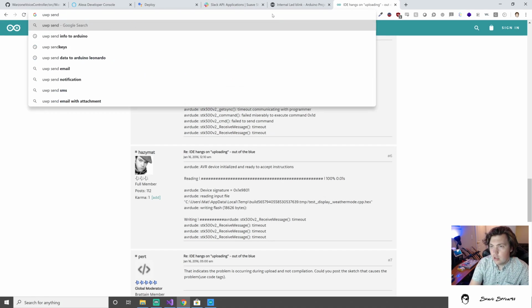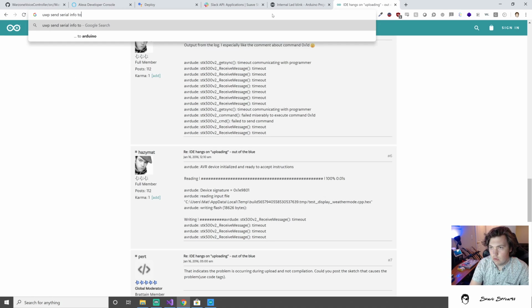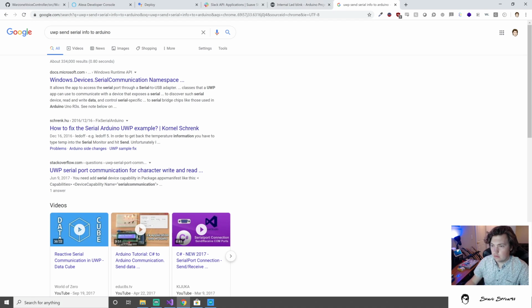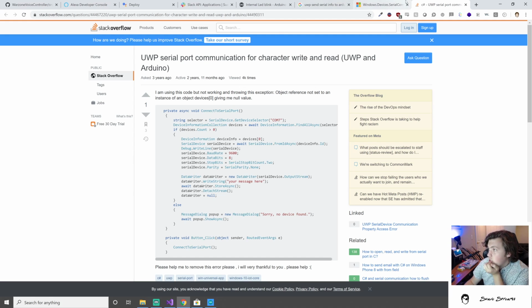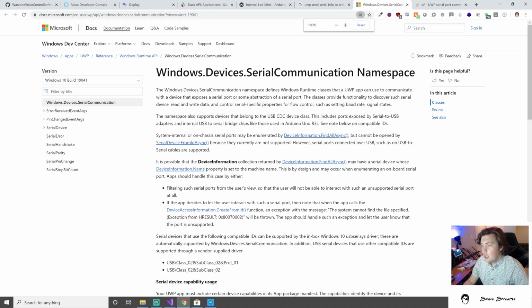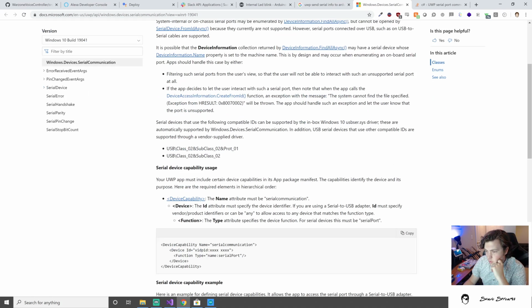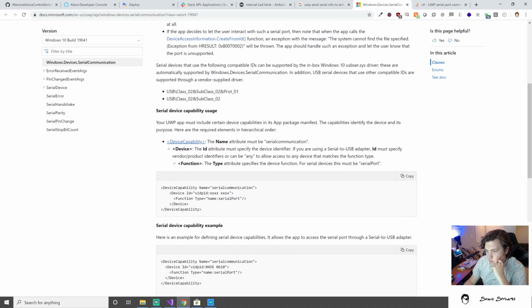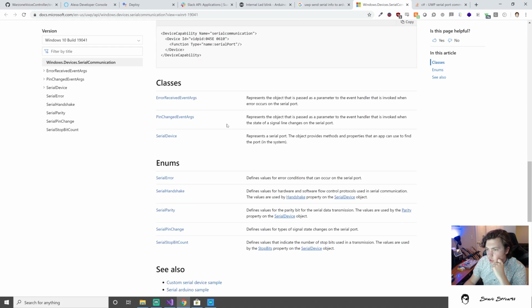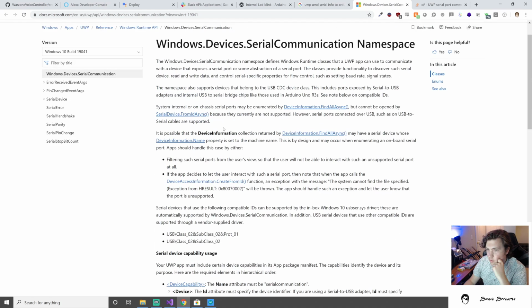UWP send serial info to Arduino. Look at that, I'm not the only one that's looked it up. We'll pull up some URLs here that will help. Character read and write. There's a namespace for this that's built in. I can zoom out a little bit here. Windows devices serial communication. Basically, we need to register that we're going to be talking to that device. I think you can do wildcards in here too. And then you send commands to it.